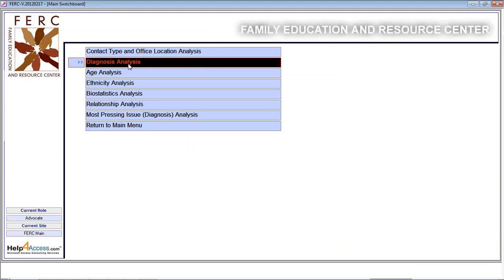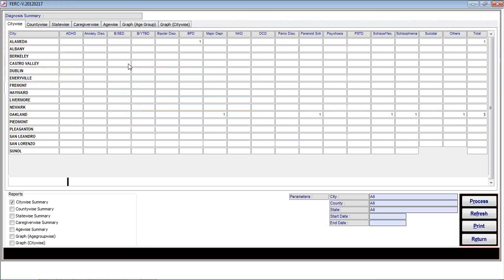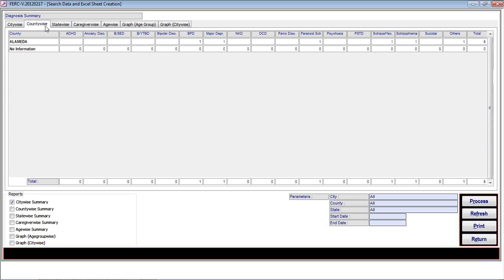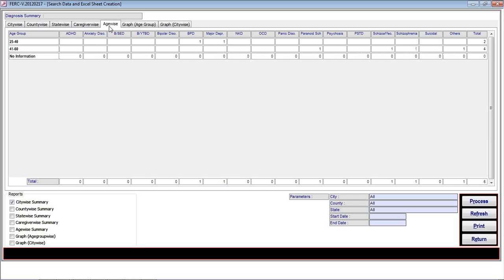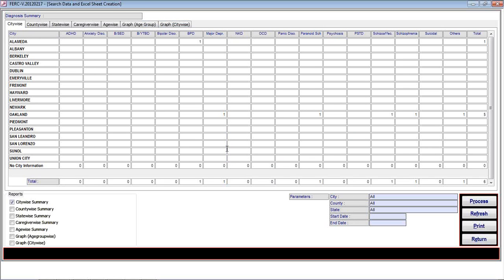The same way with the diagnosis analysis. On the diagnosis analysis, it's showing the diagnosis summary and the various diagnoses related to city, county-wise, state-wise, caregiver-wise, age-wise, graph age-wise, and graph city-wise. By default, it is showing the entire information. If we have a look at the parameters, it's showing city all, county all, state all, and the start and end date. That means it's from the very beginning to the current status.